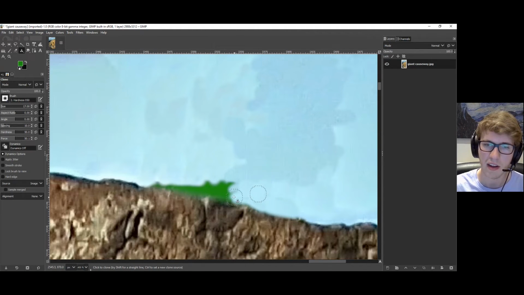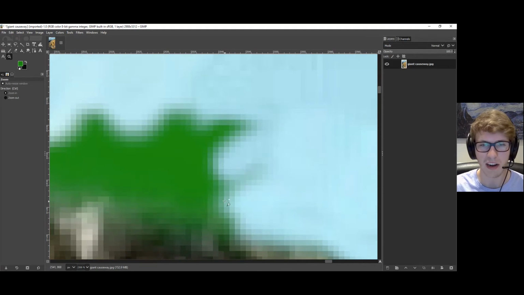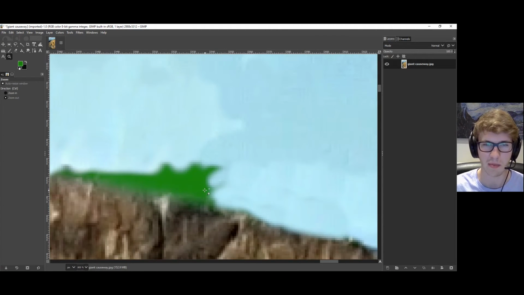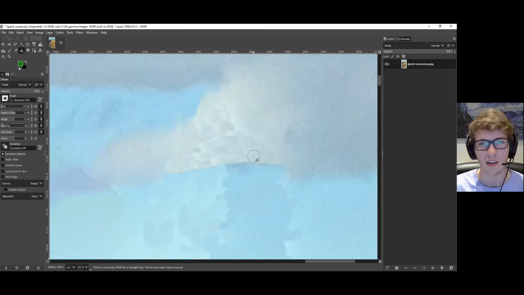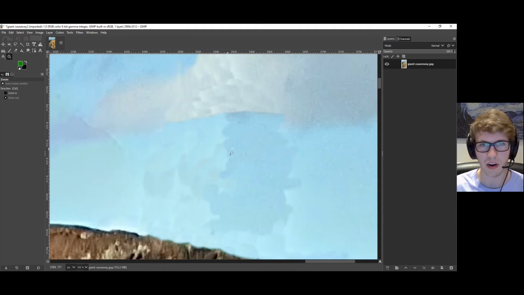So really, like I said, if you want, you can zoom in and do it pixel per pixel with a smaller clone tool, but for the sake of this presentation, we shall not. All right, oh, it's done. So as you can see, the green really helped us there. All right, so let's take a look at our progress so far.